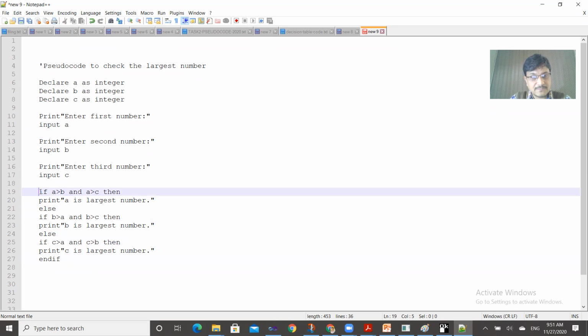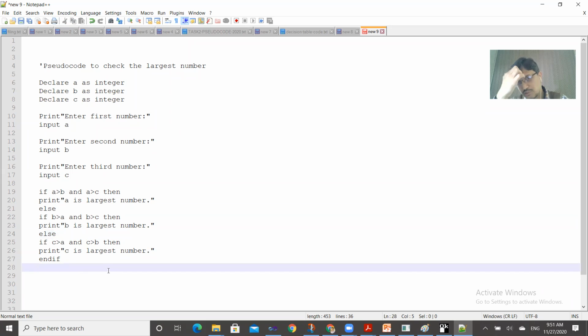But the other method is that you have an if, and before writing the end if, you write one else and then another if, then else, then another if, then else, and then you can stop it. So this is how we compare. Now this is the solution of our problem, to write the pseudocode to check the largest number.